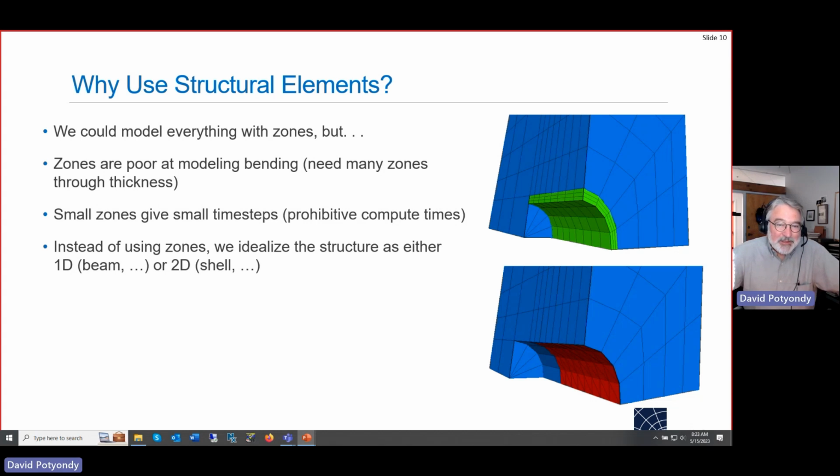So with the structural elements, we idealize the structure. We either idealize it as a 1D type of element like a beam or a cable, or what we would call a 2D surface, which would be a shell. So here would be a shell, a liner in this case, interacting with the zones.